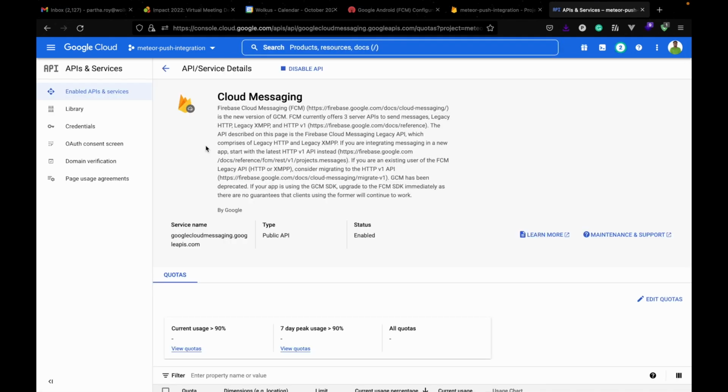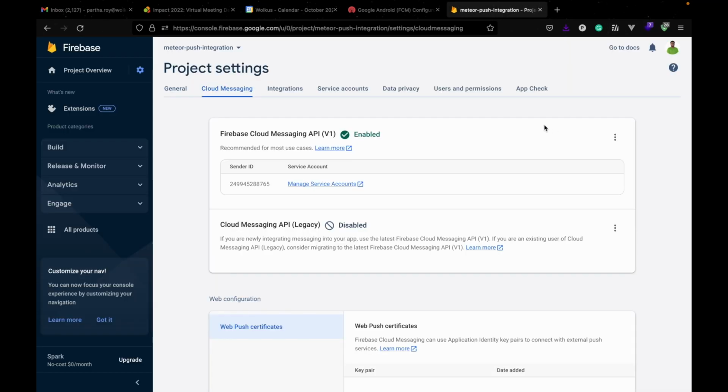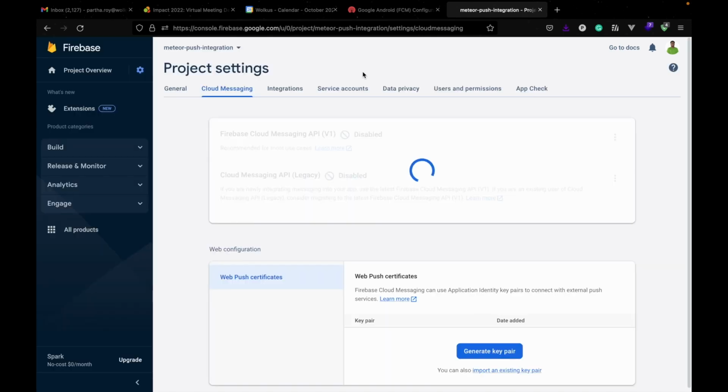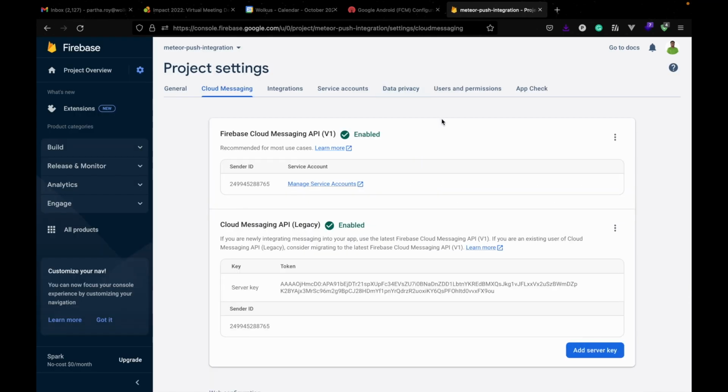So it is enabled. As you see, this has come to this page. Now we'll just close this page as we do not require it. Now we'll go to this particular page only, and we'll just reload this page. As we have reloaded this page, as you can see, this particular configuration is right now enabled, and we can see the server key as well as the sender ID in here.